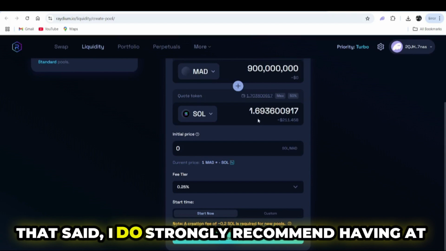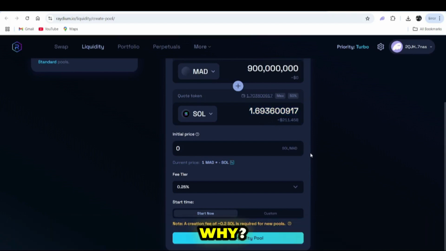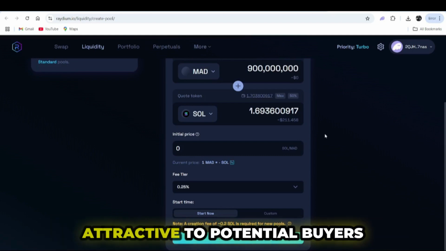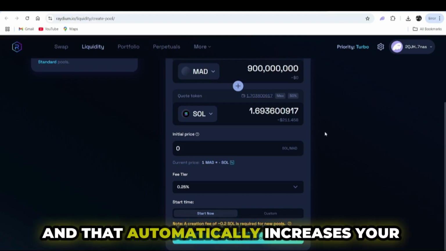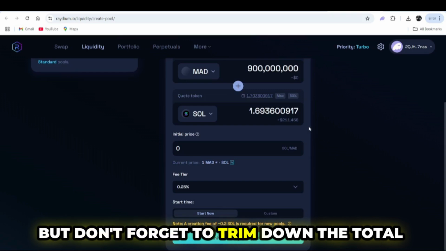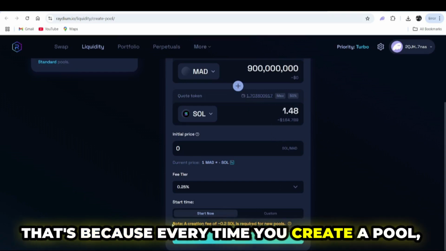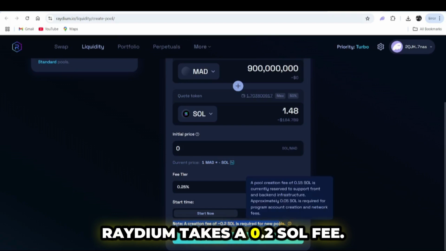That said, I do strongly recommend having at least one sol in your liquidity pool. Why? Because your coin will look way more attractive to potential buyers, and that automatically increases your chances of people investing in it. But don't forget to trim down the total amount by 0.2 sol. That's because every time you create a pool, Radium takes a 0.2 sol fee.